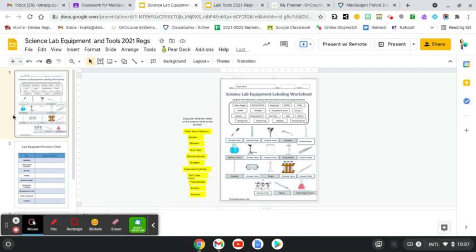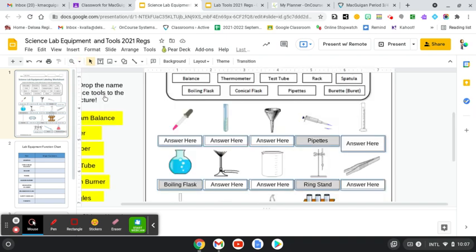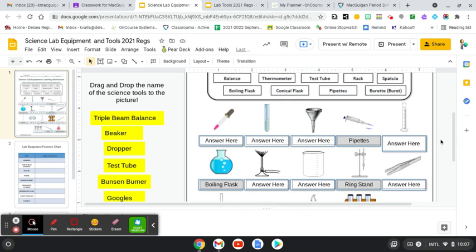Hello, I'm here today to go over your activity. Today's activity is called the Science Lab Equipment and Tools Activity. It's a little bit easier for you if you zoom in a little bit. I'm going to zoom into 100%. That might be very beneficial for you guys.